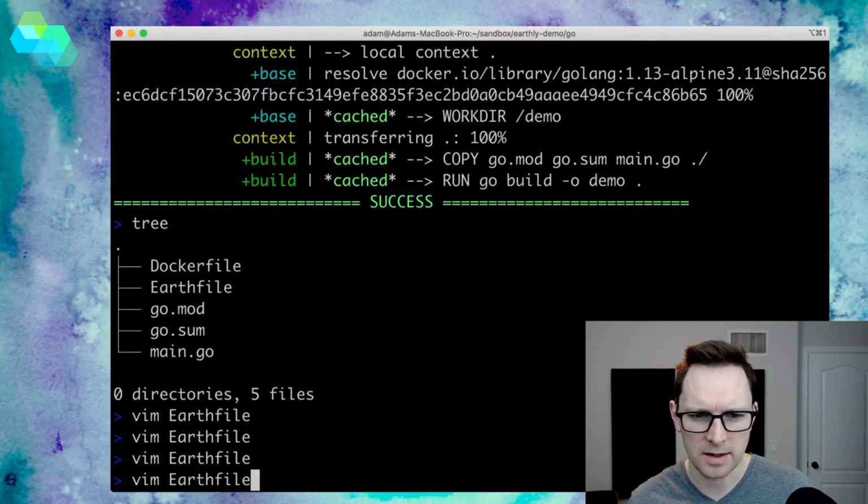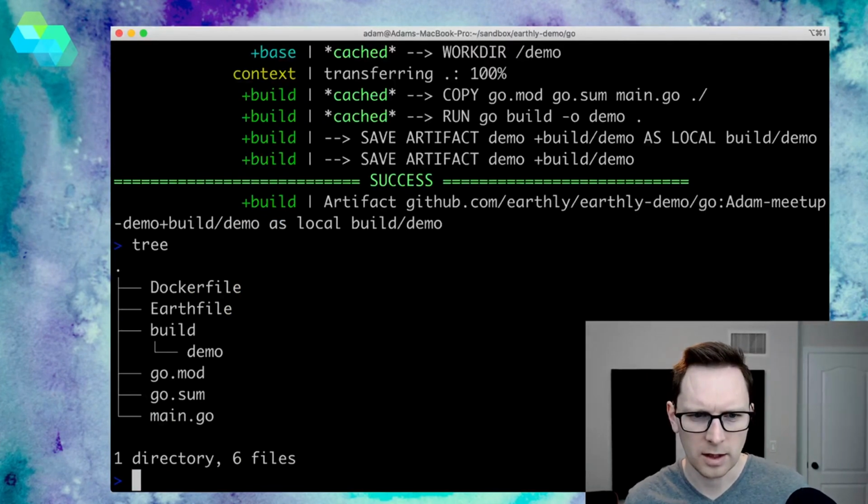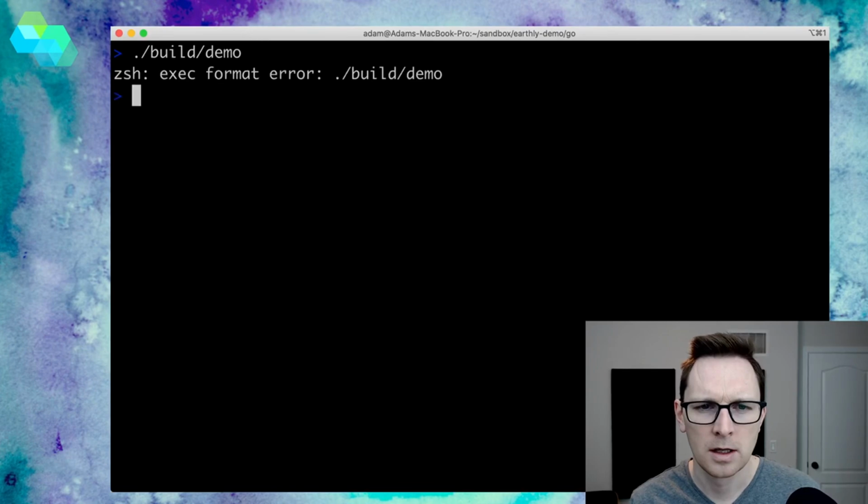So if we save that and exit, we can run our earth build step again. And then if we look at the output, there we go. We can see we have a build demo file. We're making progress. All right, let's try to run this and see what happens. We get a format error. The reason is because now that we're building it inside of a container and I'm on a Mac, that means that it's building it for a Linux architecture, but that's not what I need to run. I need a Mac architecture.